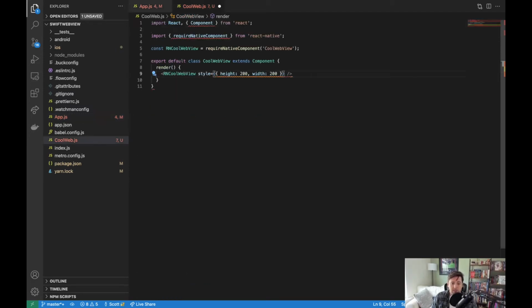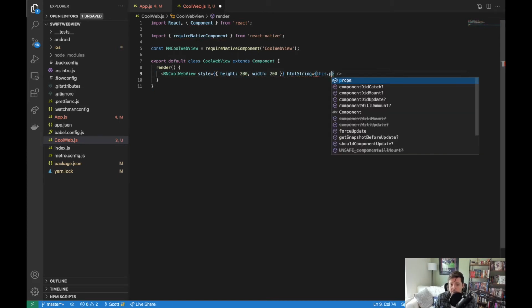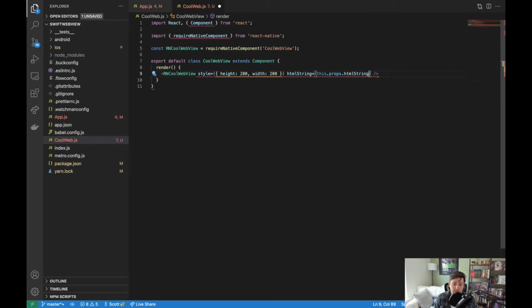And so we're going to pass you some styles. Then we're going to pass an HTML string. So that's that property that we defined. This.props.htmlString. If you're used to functional components and you've never written class components, this is how you access props. So the things that are actually passed to the components, this.props. So the object has a props property. So yeah, we are going to pass an HTML string to this. And that should be all we need to do.